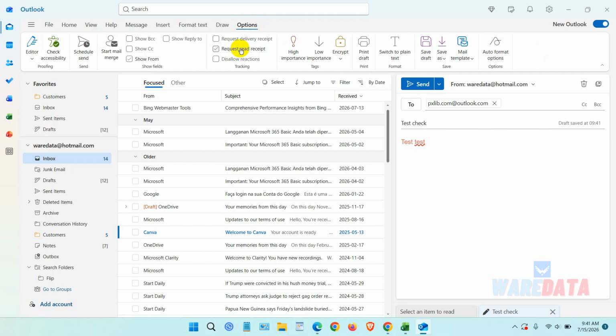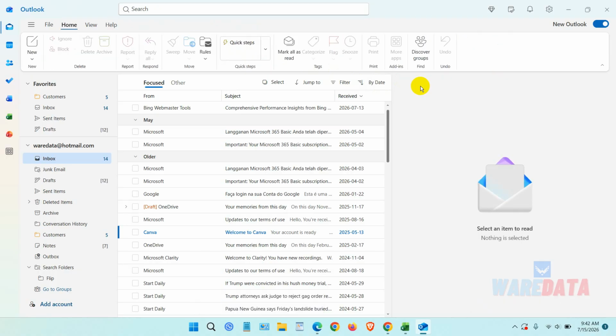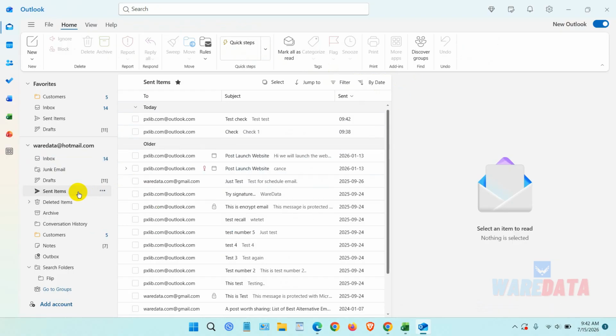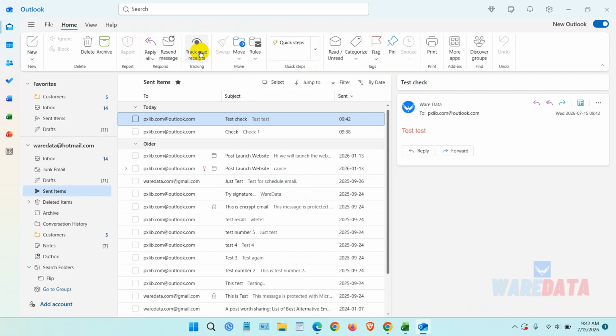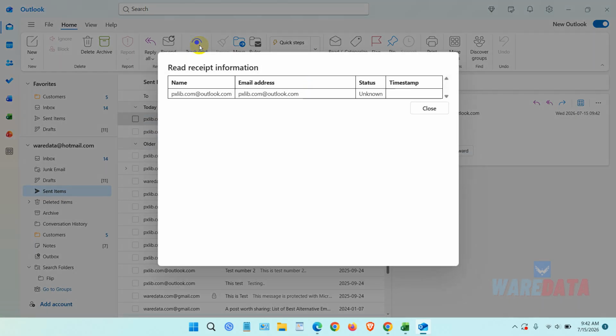But please note, it's up to the recipient whether to allow or approve the read receipt or not. So when you click send, your message has been sent successfully, and you can track the read receipt here. You can try to track the read receipt here.